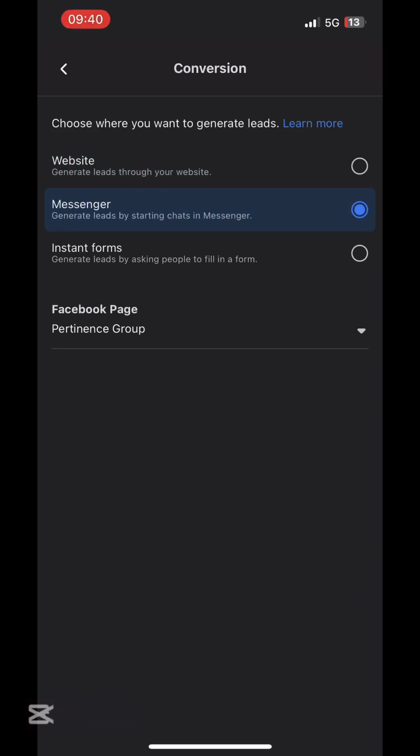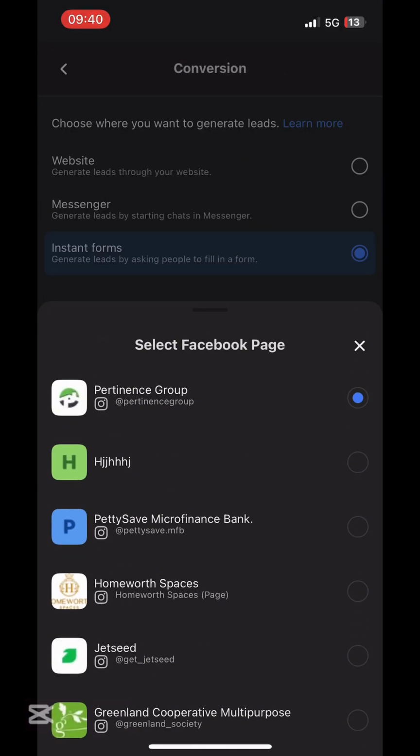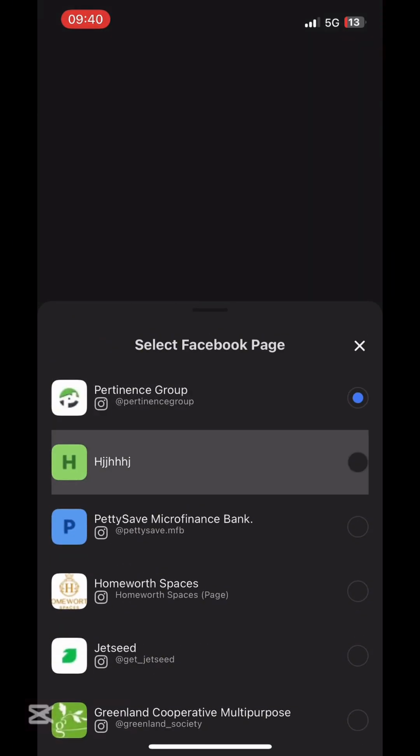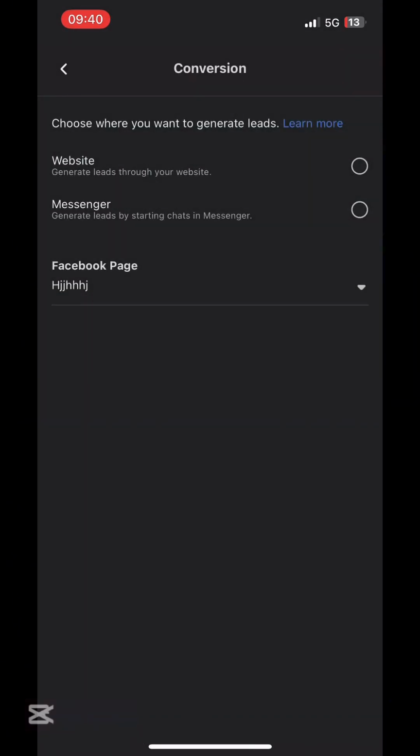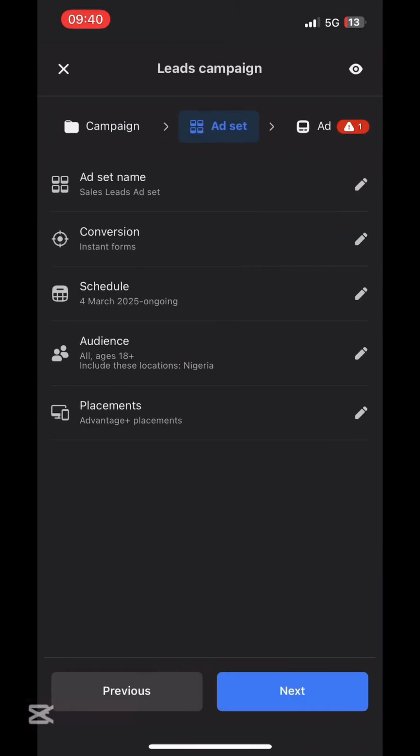This is usually the easiest way to go about it. And then you choose your page. All right, so I'm choosing this. Let me choose this particular one. No, let me choose this one. Let me choose this one. All right, so I've chosen what conversion I want, right? The schedule is starting from today, moving forward, right? So the next thing I need to do now is go into my audience targeting.